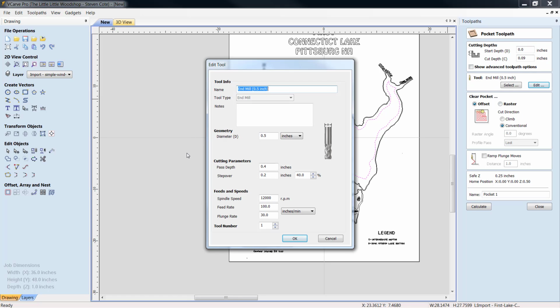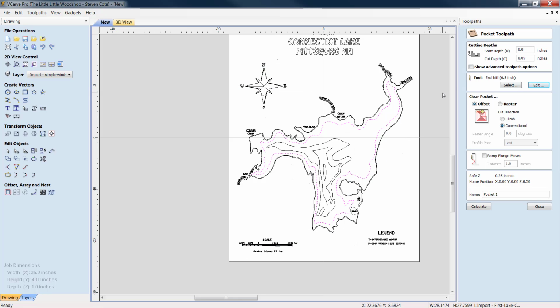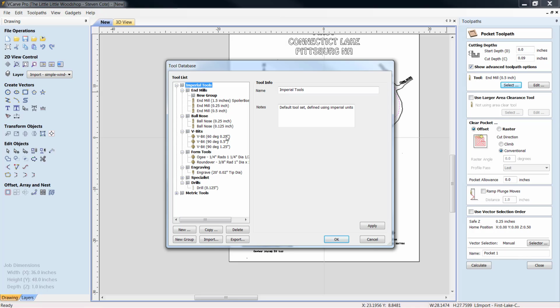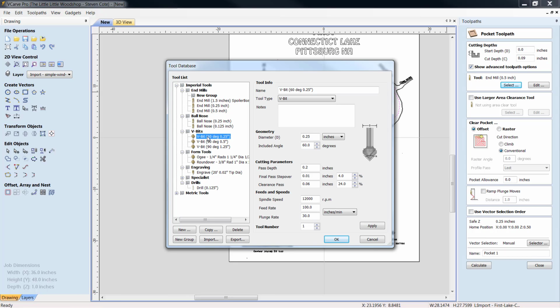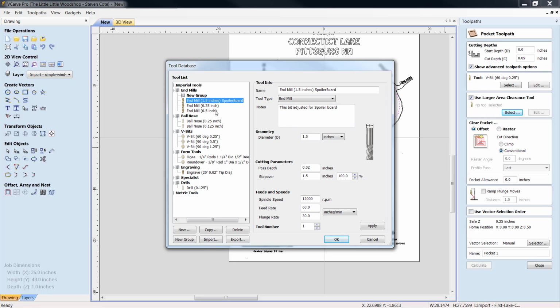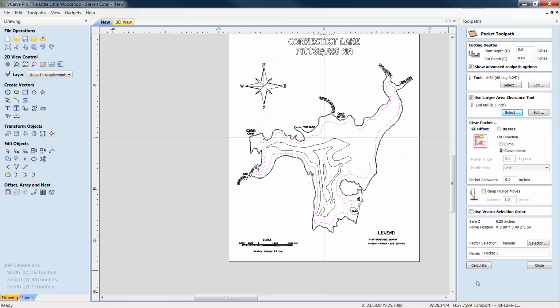For an end mill, granted this is big, undoubtedly I could use a 1/4 inch as well. What I'm going to do here is we're also going to show advanced toolpaths. What I'm going to select here to clean up my edges will be my 60-degree 1/4 inch V-bit. Set your spindle speeds, your feed rates to your piece of equipment. And my large area clearance tool, well, let's see what it looks like with the 1/2 inch end mill. Again, set your spindle speed and your feed rate to your particular piece of equipment.